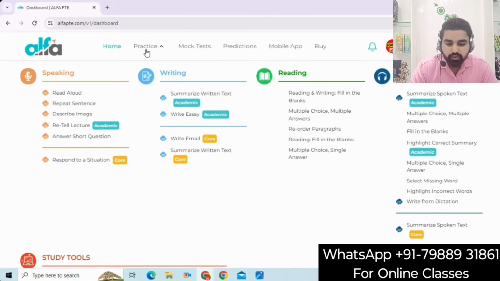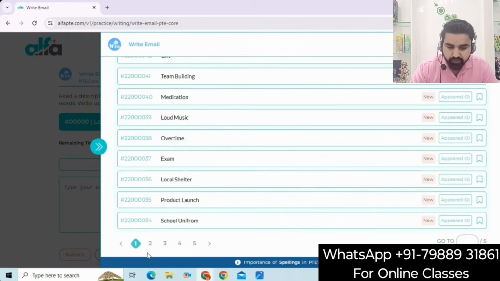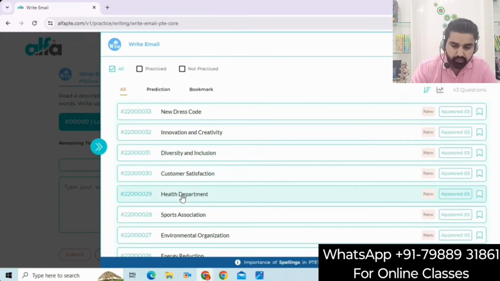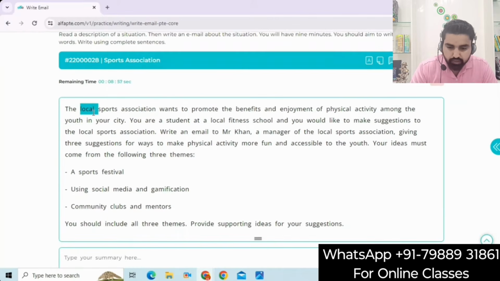Okay, now let's move on to our next question, that is write an email. So what you have to do in write an email is write a mail to the respective person explaining the points that are given by the examiner. For example, let's say here is a question. The question says the local sport association wants to promote the benefits and enjoyment of physical activity among the youth in your city. You are a student at a local fitness school and you would like to make suggestions to the local sport association. You have to write an email to Mr. Khan, who is a manager at the local sport association, and you need to give suggestions on how you can make physical activity more fun and accessible to the youth.